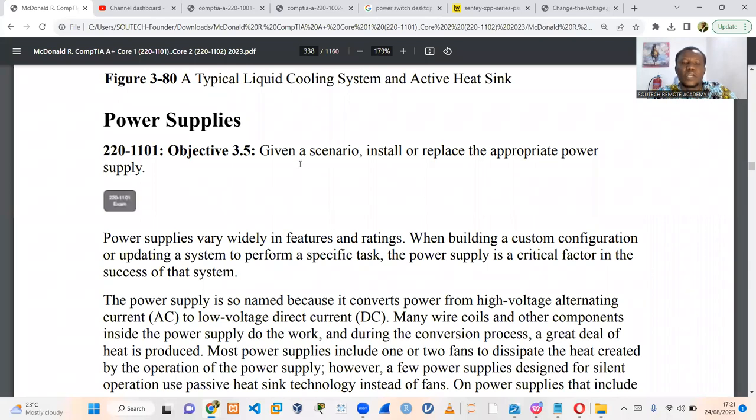So the goal in this module is for us to be able to replace the appropriate power supply, because power supplies vary in features and vary in ratings. We have two types of power. We call them DC and AC, right? DC is direct current, AC is alternating current. For AC, the current flows in both ways, but in direct current, it flows only in one direction.